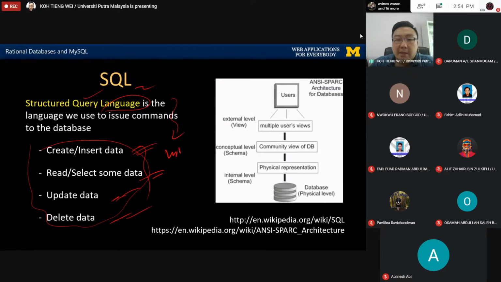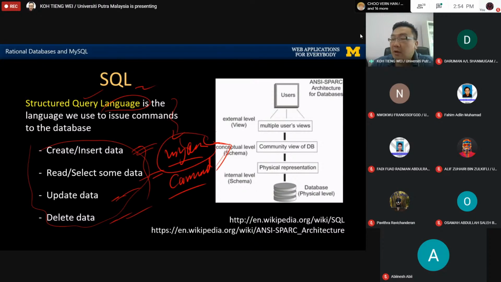And we are going to use MySQL, and also the command line, to access our server, which is MySQL in this case. Or you can use an IDE, like what you installed.